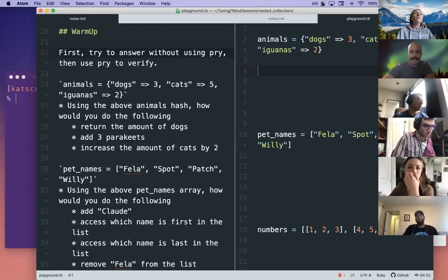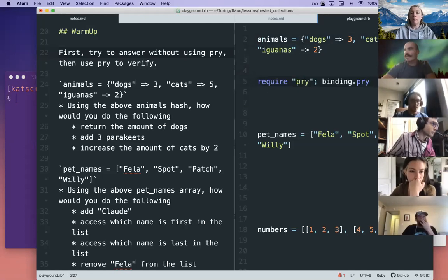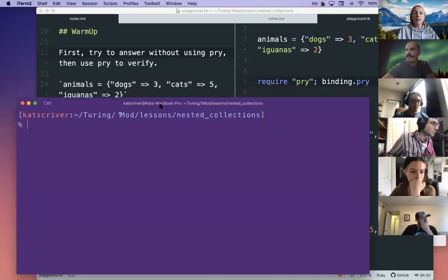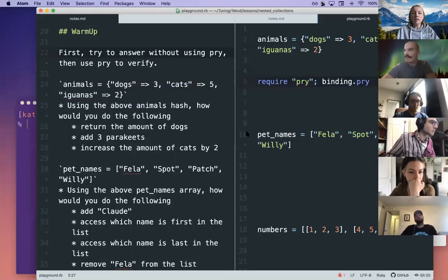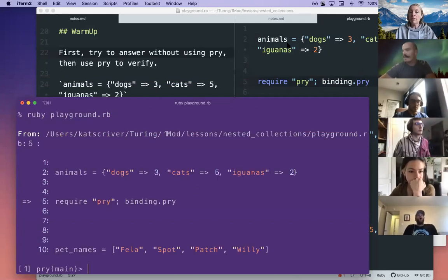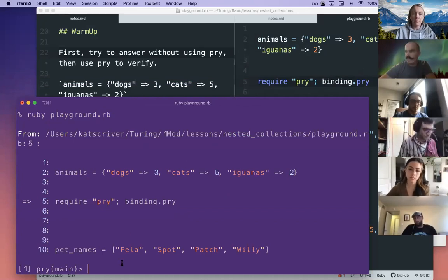But for the first one, when looking at this hash, if we want to return the amount of dogs in this hash, let me put a pry in here and we'll work through it like this. How would I do that? Sandra, so if I want to come in here, let me run this. Oops, that was not. All right, so I've got my animals hash here, and I want to return the amount of dogs that I have. Sandra, what can I write to do that?